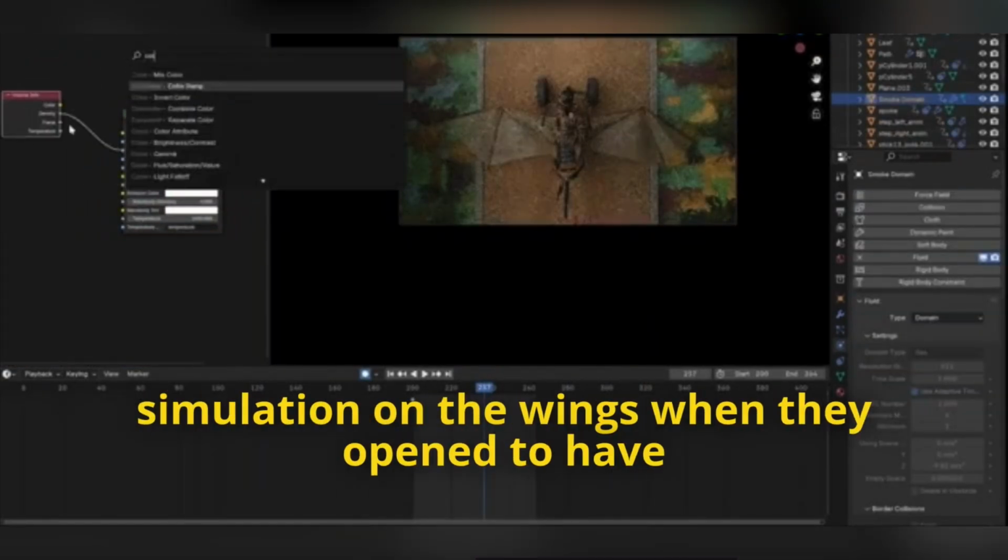With that rendered, I went back and opened up a simulation on the wings, so that when they opened, dust comes off of them, adding more visual interest as well as emphasizing the gleam of the location and vehicle.